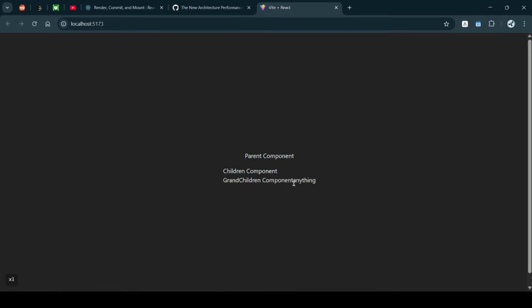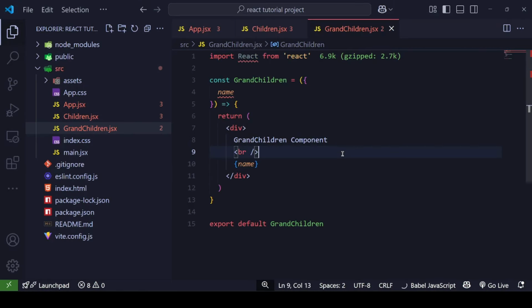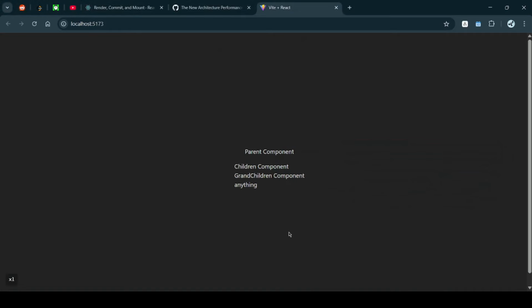As you can see, inside this parent component, there is a children component. Inside this children component, there is a grandchildren component. And then it is coming anything. Okay, I should have a line break here. Then it's coming anything. So I am passing this anything from this parent component to the children component and to the grandchildren component. And the grandchildren component is making use of the prop. So this is the scenario for prop drilling.